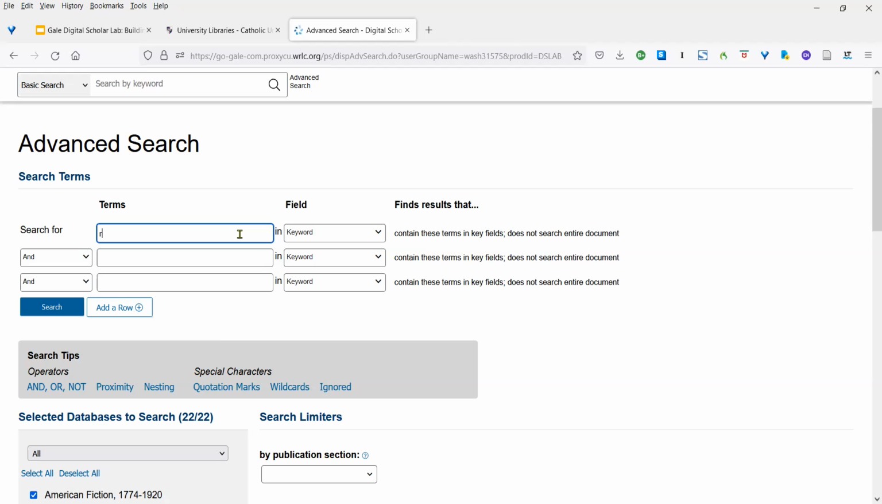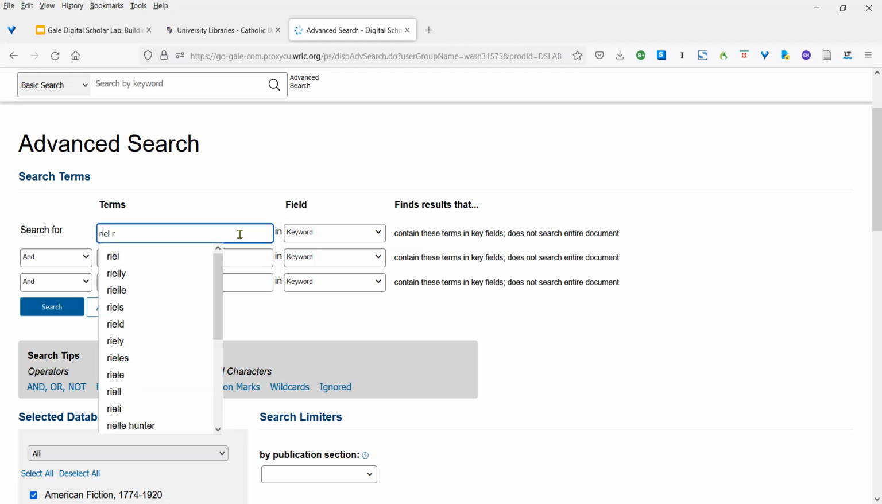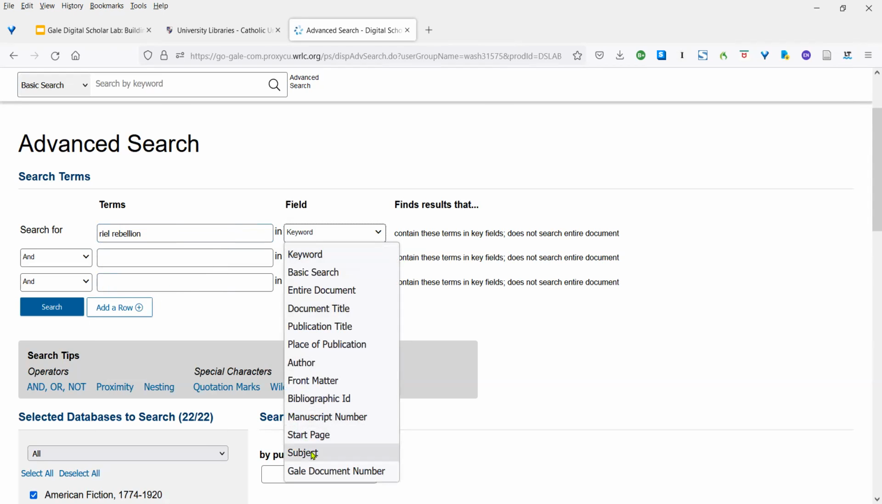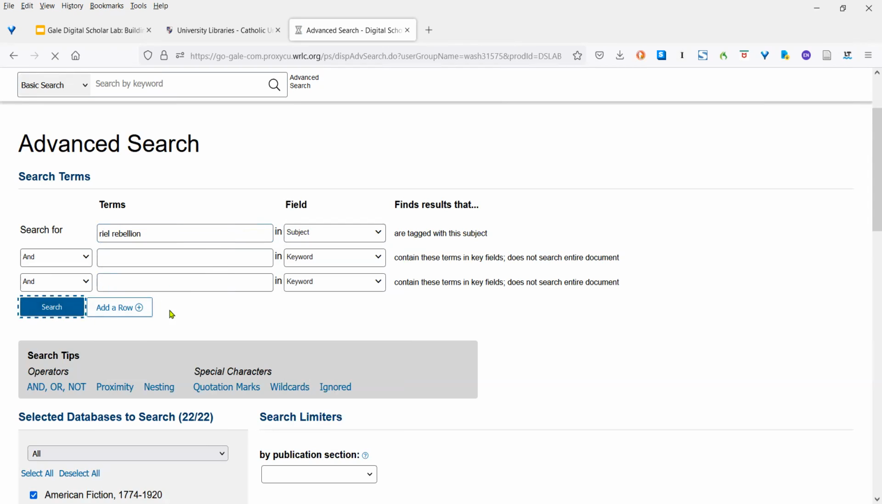So let me do this. I want to do another search, and I'm going to look at Riel Rebellion. And maybe I'm going to look at it as a subject heading. So let me do this as a subject, and I'm going to do the search.